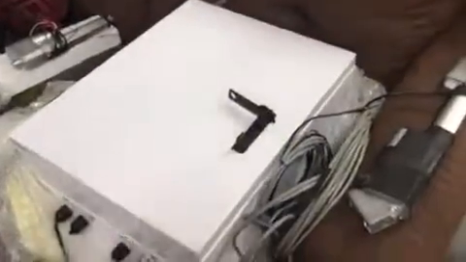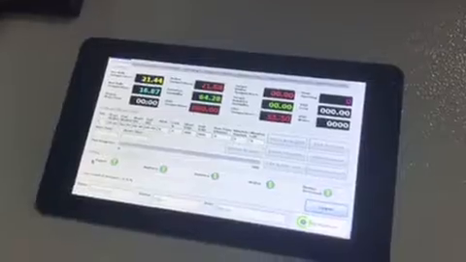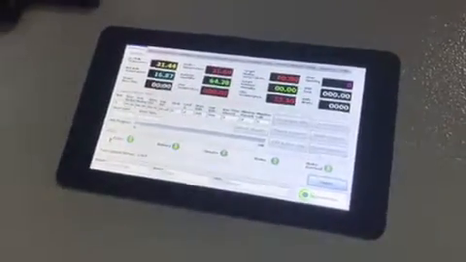Okay, so this is the controller we've been building for the last 3 years. So I'm just going to open the cabinet, and then there's the touch screen. If I touch it, there's the user interface, and this is obviously now to control the drying process of tobacco, but I mean it can be used for anything else.